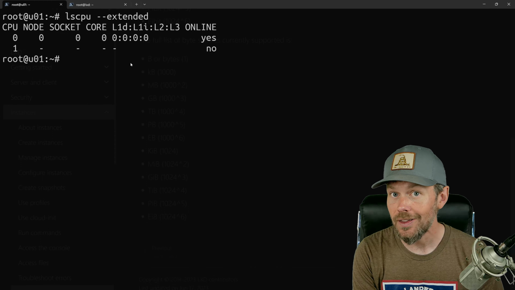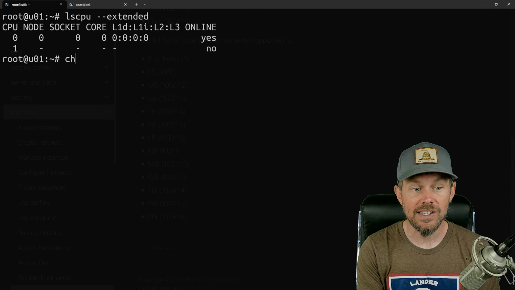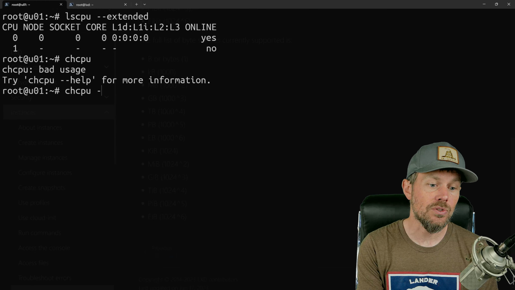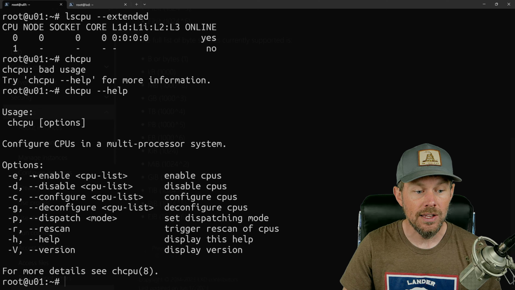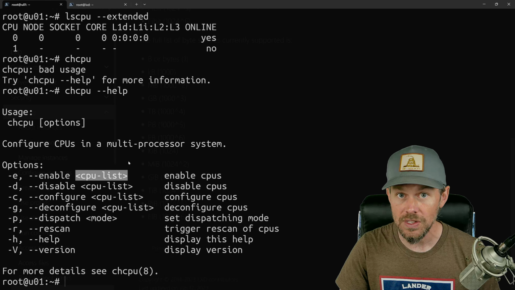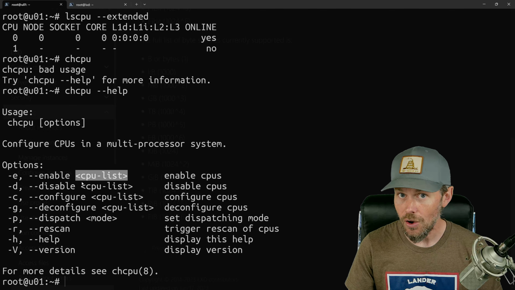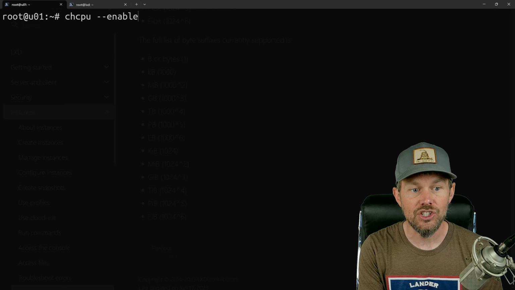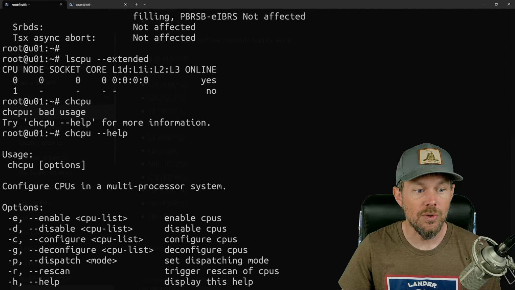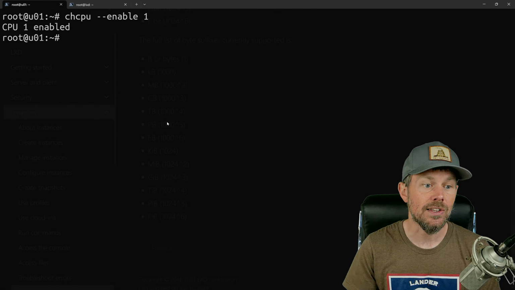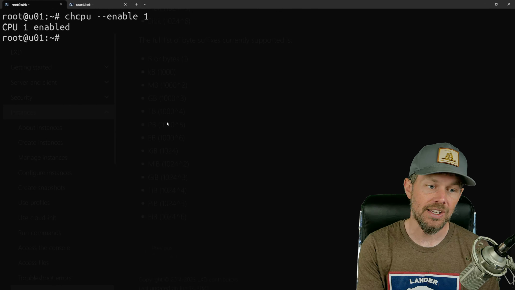So how do we bring this online? Well, as we saw in the presentation section, there is a chcpu command. And if you do --help on that, you can see that we have the --enable option, and then we can specify which CPU cores we want to bring online. So what we're going to do is say chcpu --enable, and then of course we want to enable CPU number 1, which is the one that's currently in the offline state, and now that CPU has been enabled.